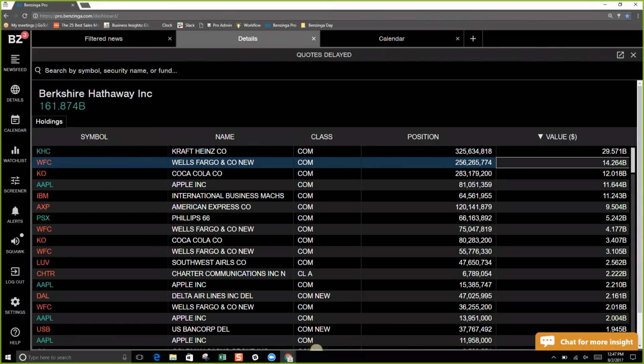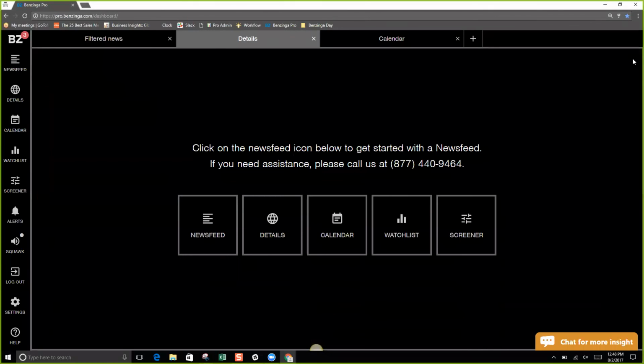So it could be an indicator to you guys though, and a place to start your research on Wells Fargo, and kind of see what they're doing, and why someone like Berkshire Hathaway would take some of their position away. Like I said, it's just another tool for you guys to do some research on.